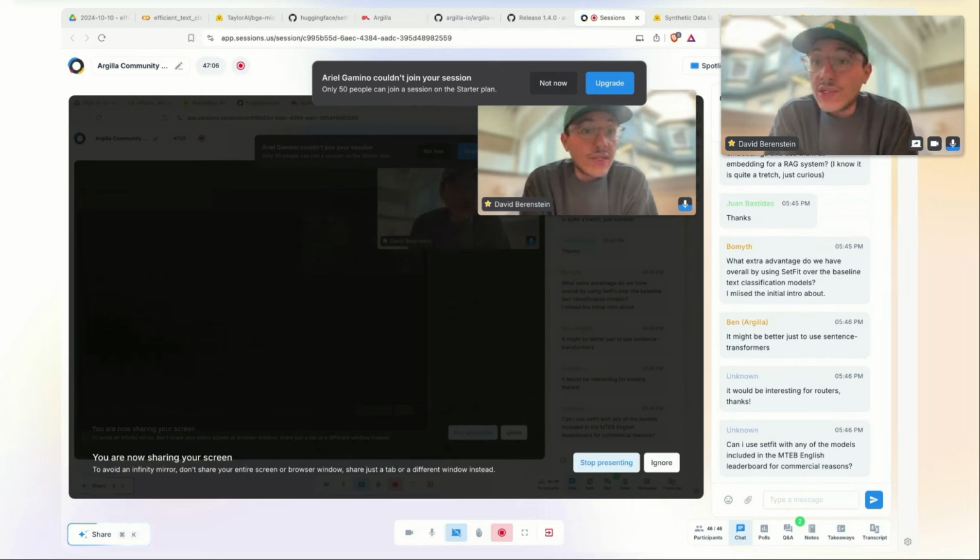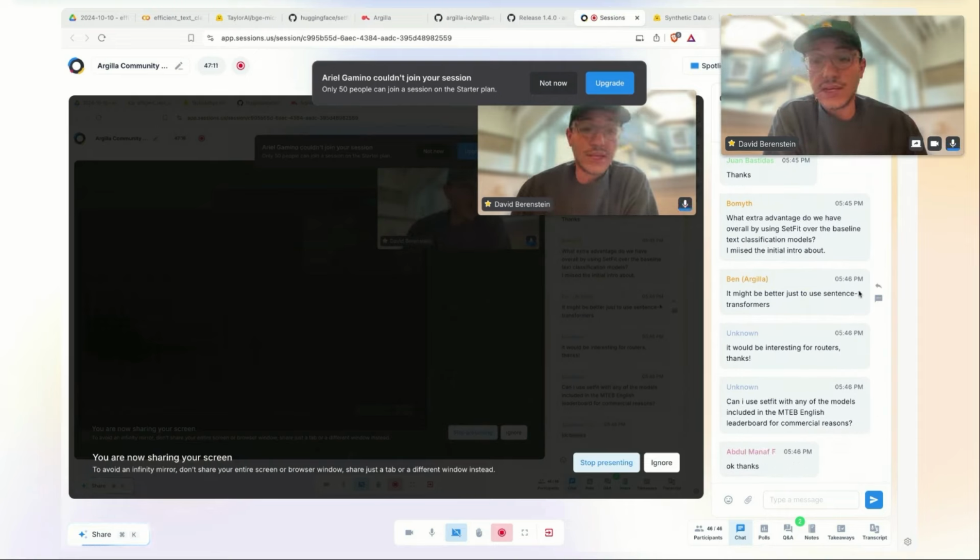And for fine-tuning a reranker model, as Ben mentioned somewhere, it's better to use sentence transformer models in that case. So you can just use the direct library for that instead of using something like this.